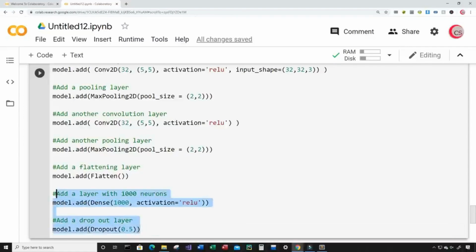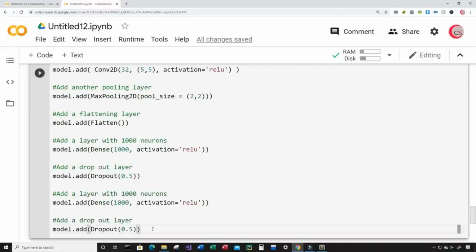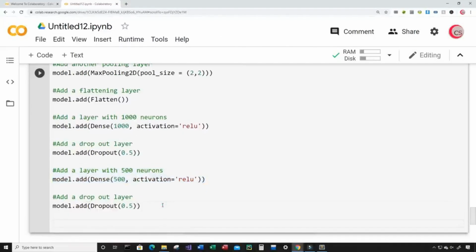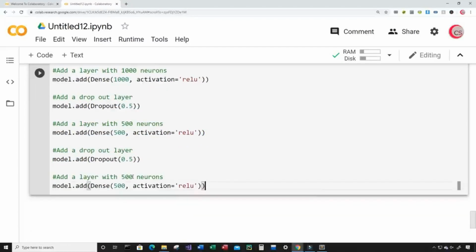I'm going to just copy these two layers, and I'm going to basically create them again, but this time instead of 1,000 neurons, I'm going to put in 500. Okay, and then I will keep that dropout rate at 50%. Okay, and I will add one more layer of neurons. This time it'll be 250 neurons.